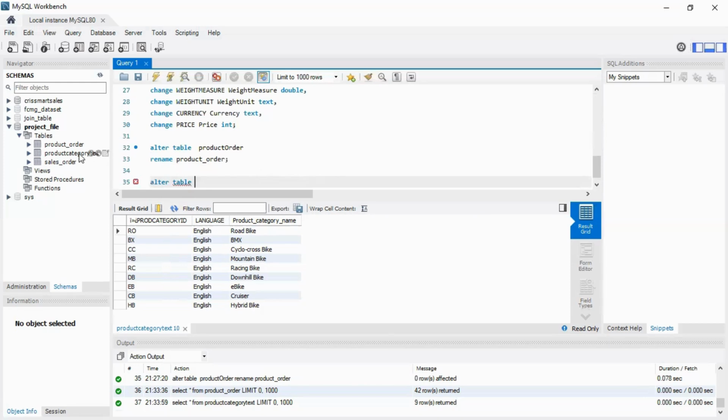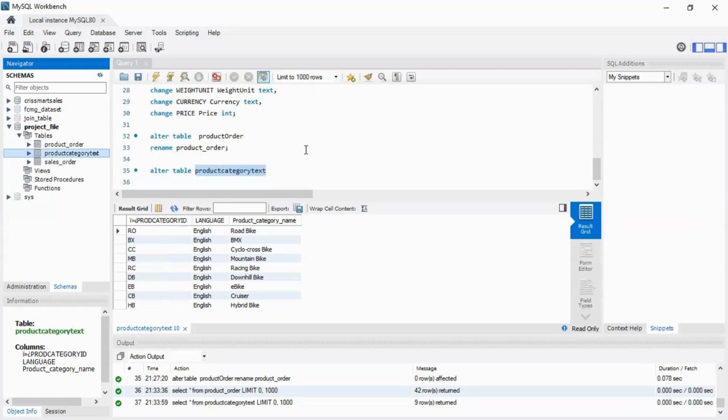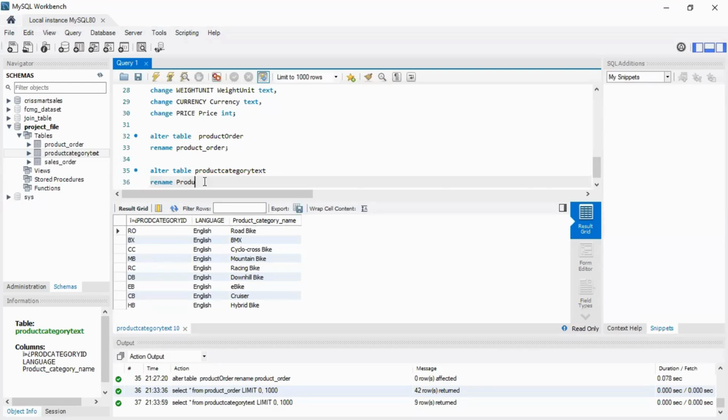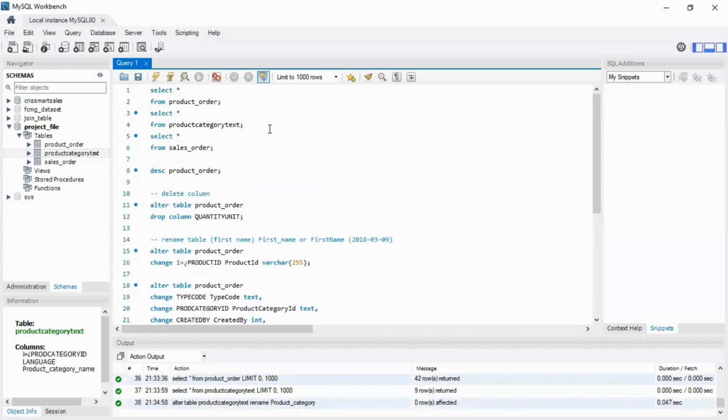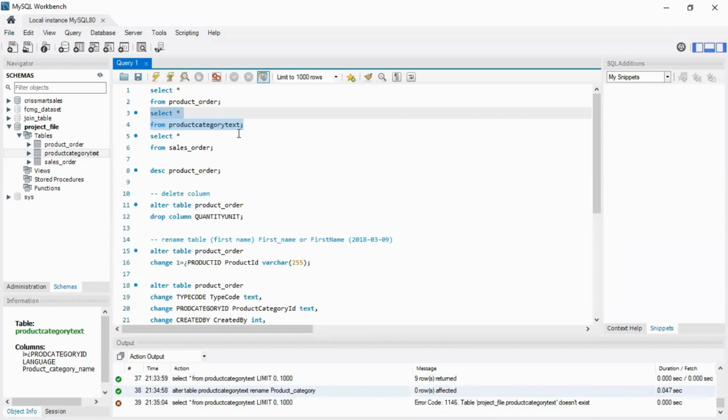So we alter table. Which table are we altering now? The second one, the product category text. So what do we want to do? We want to rename the table itself. Rename. Which name do we want to give it? We want to call it products. Because let's follow the same name convention. These ones have underscore. So let's call it product category. Let's use the same underscore. Category. Good. We'll close it and then run it. It has been successfully executed. So we'll check it again. Everything is fine.